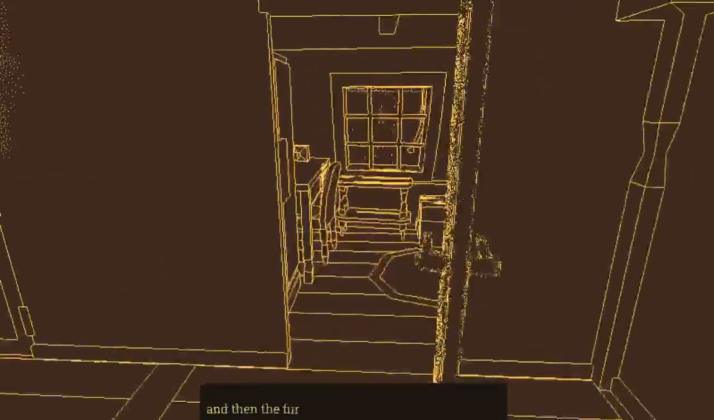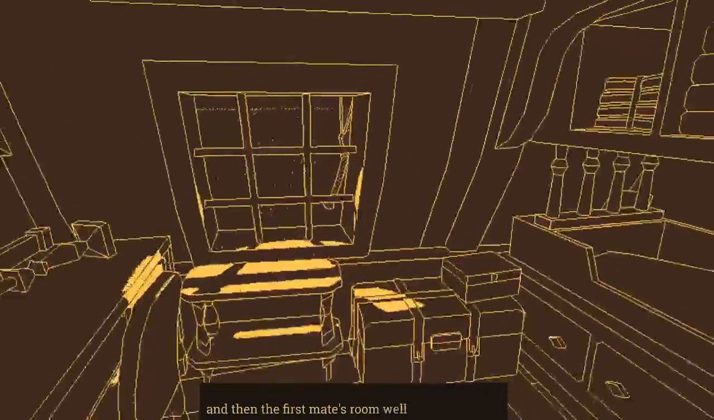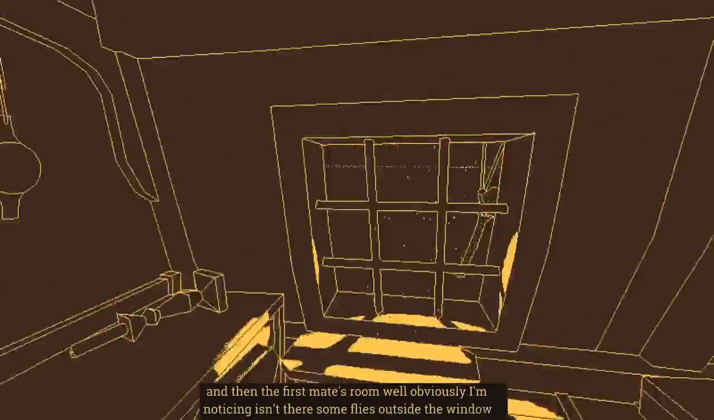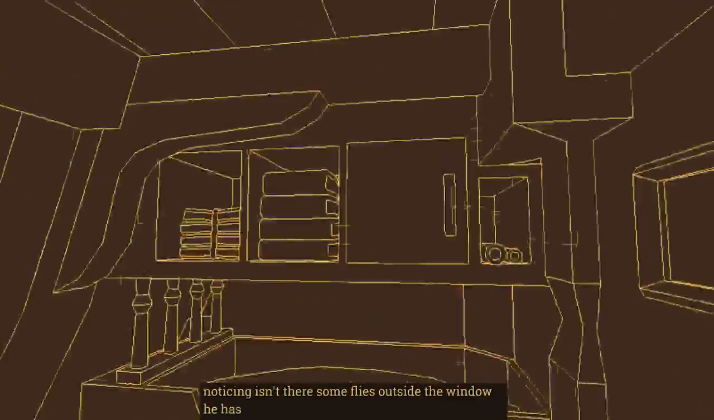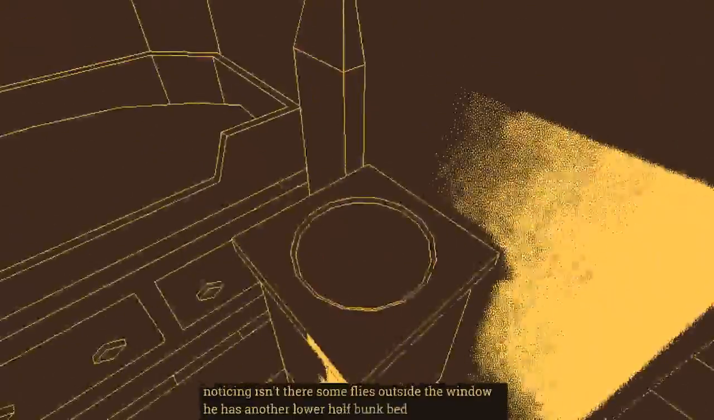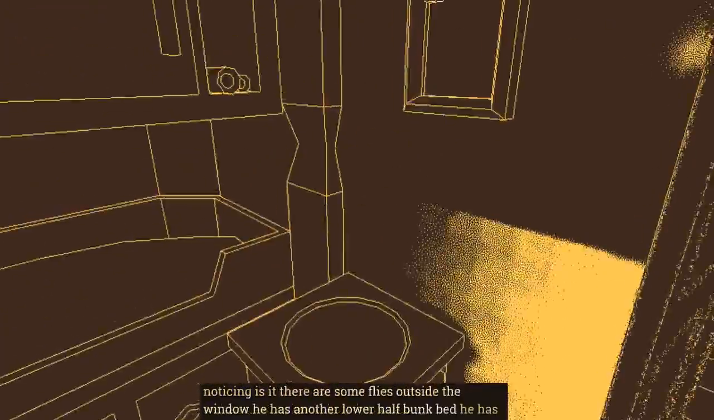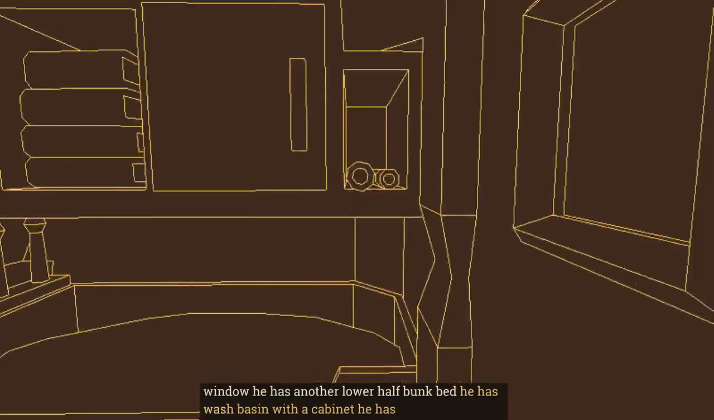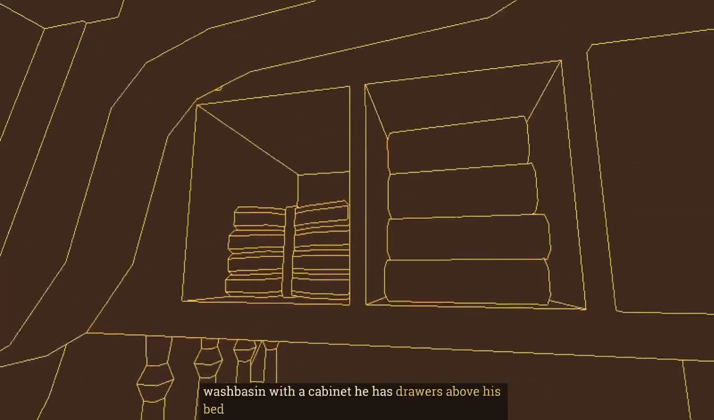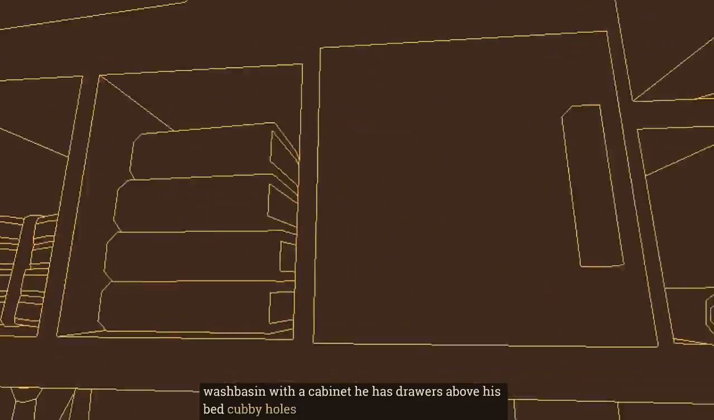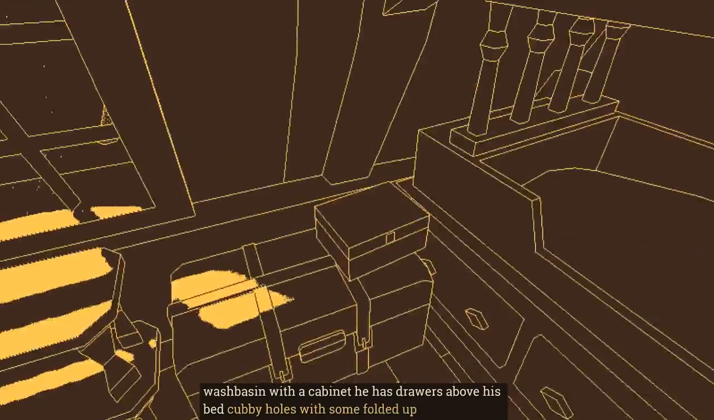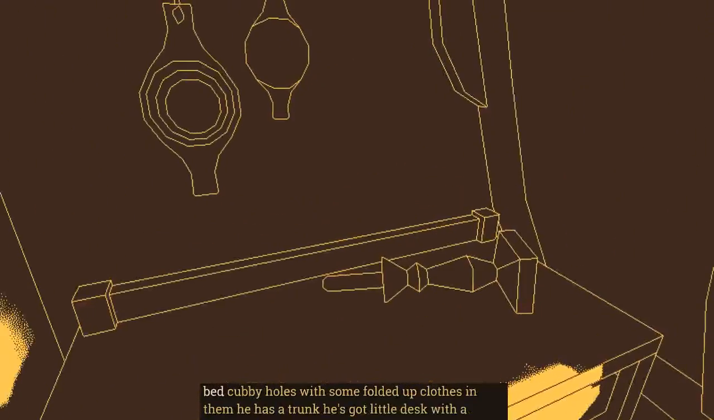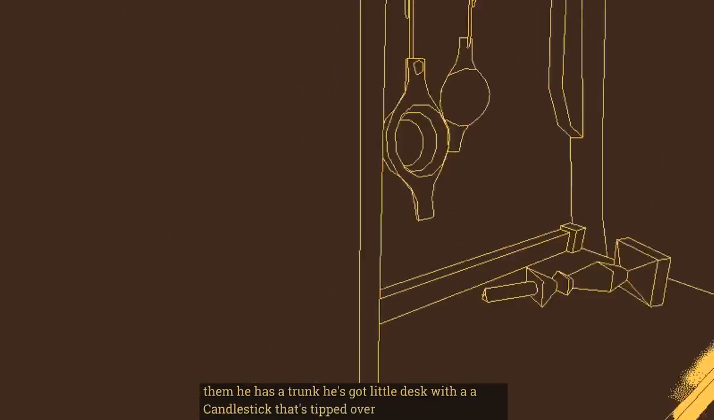And then the first mate's room, well, the obvious thing I'm noticing is that there are some flies outside the window. But he has another lower half bunk bed. He has a wash basin with a cabinet. He has drawers above his bed, cubby holes with some folded up clothes in them. He has a trunk. He's got a little desk with a candlestick that's tipped over.